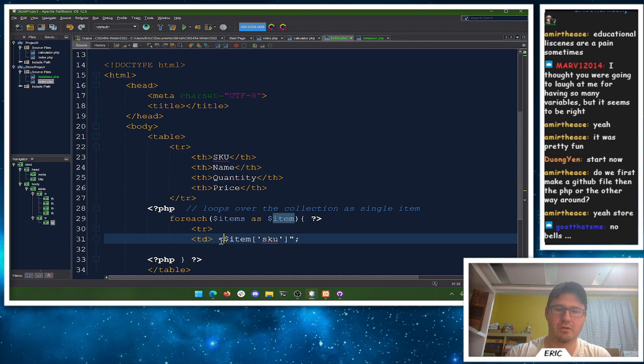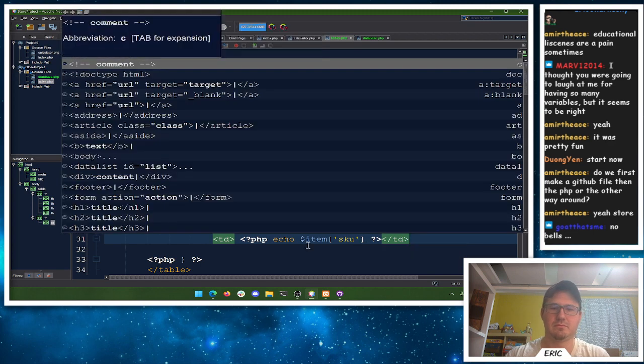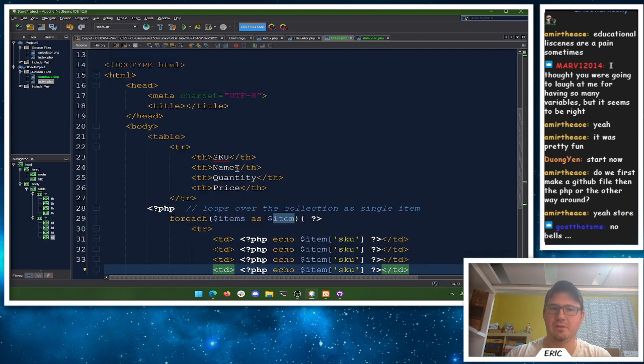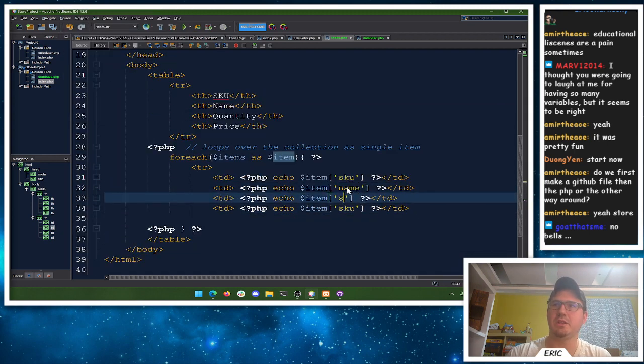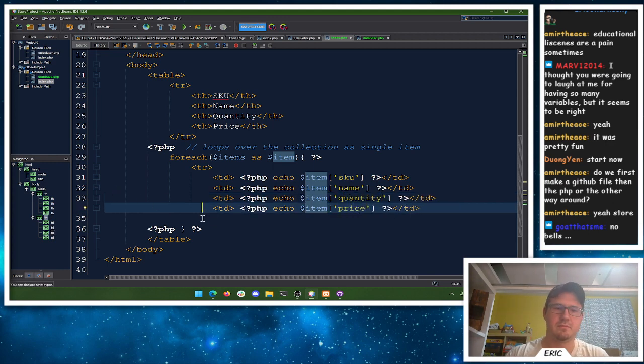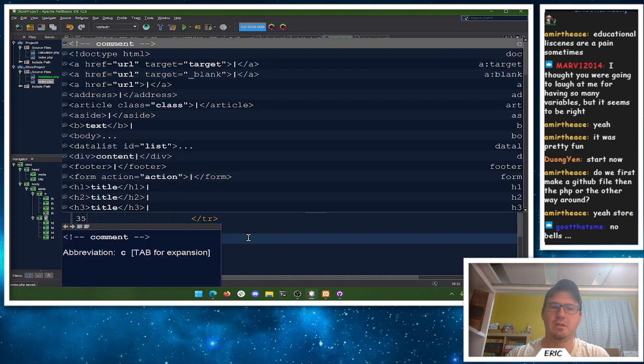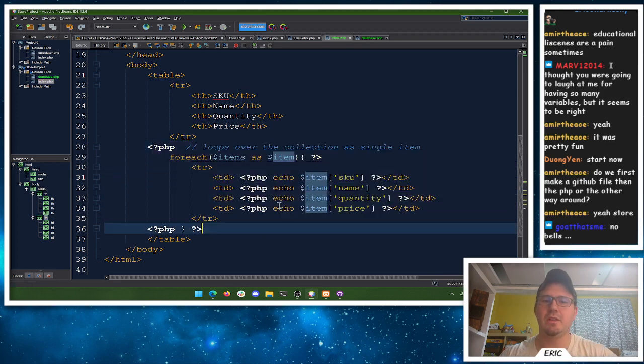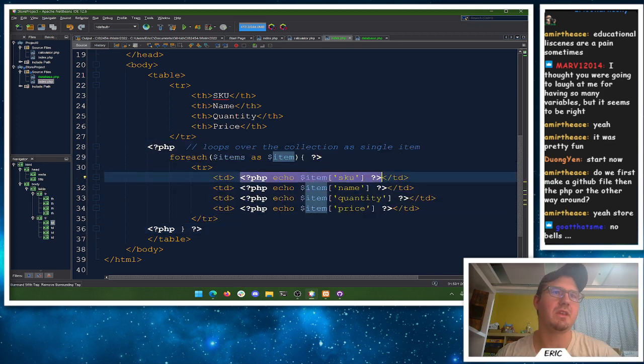And then from here, I can do another PHP echo of the item SKU here. And then we end the table data. Each one of those attributes here is going to be another table data. So I'll have SKU, I'll have name, I'll have quantity, and I'll have price. And then I want to end the table row here. So for every item here, I'm going to start this foreach loop. And then I get this plain HTML with a couple of echoes embedded inside of it. It's a little bit funky here.